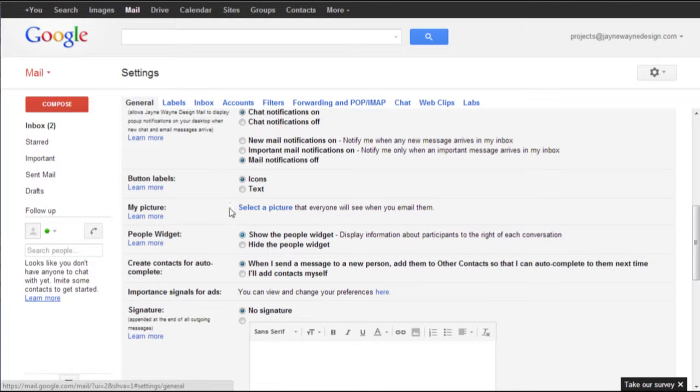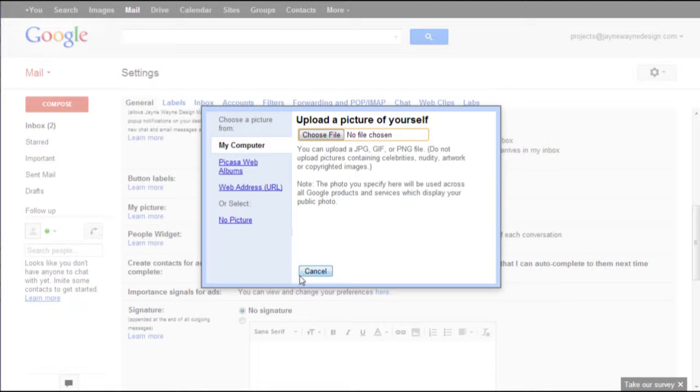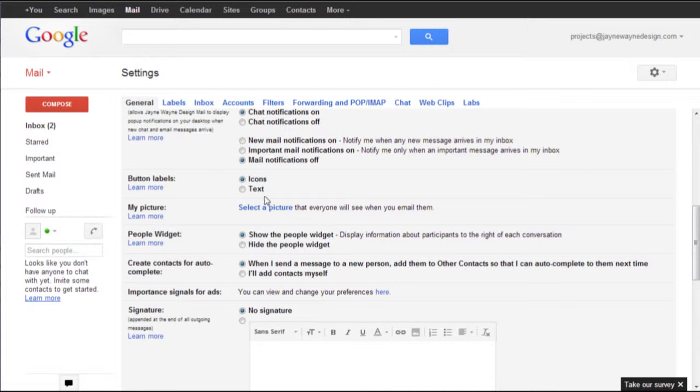Here's the stars. Now if you go down here to my picture, you can select a picture that will show up when you send emails, anytime you chat with anybody. It's just a good way to make your profile look complete. It gives that visual sort of representation to your emails.